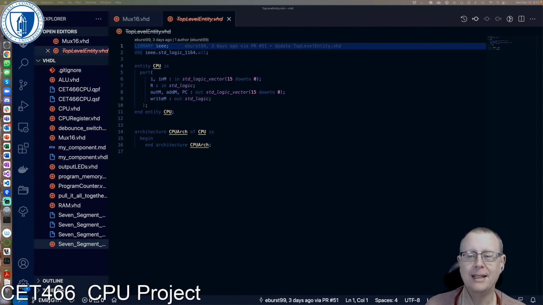So the first update is more about, again, I think I mentioned, the arguments that software people get into. One of the things that I noticed is that there was a thing called top-level entity.vhd, which I suggested we use, but then inside there, the entity name is actually called CPU.